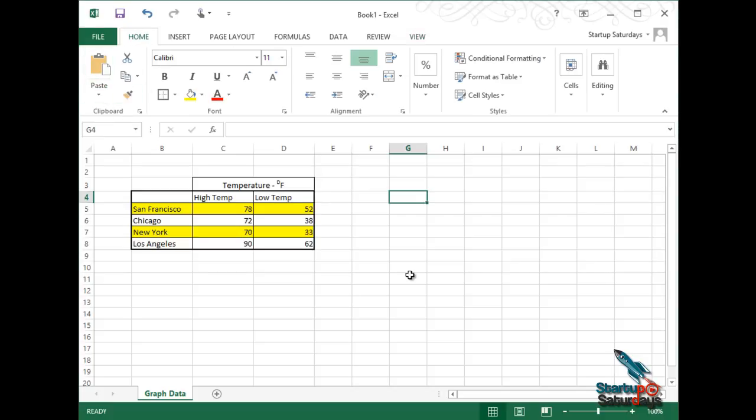Now, if I wanted to copy some data, what I have in front of us is a table. This is just an arbitrary table, just for the purposes of demonstration. It says temperature, high, low, and then there are some values that I've put in there. There's San Francisco, Chicago, New York, and Los Angeles.